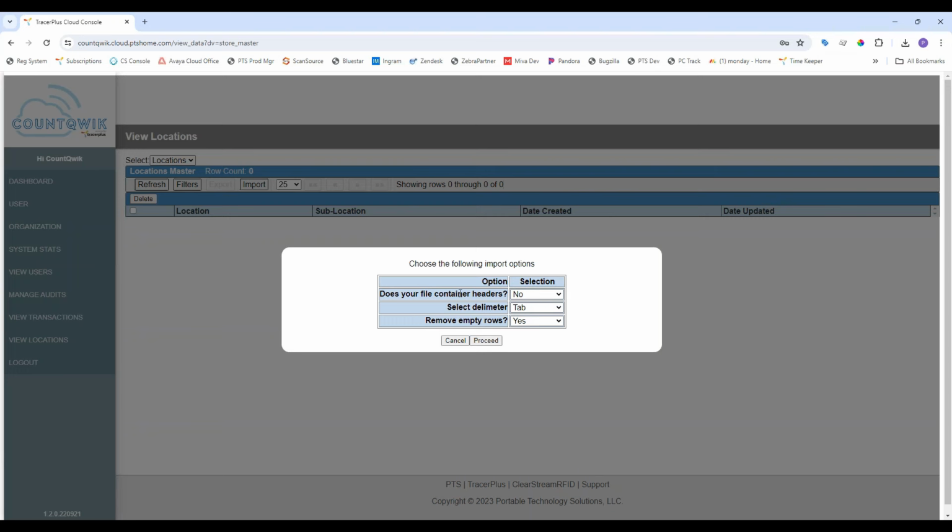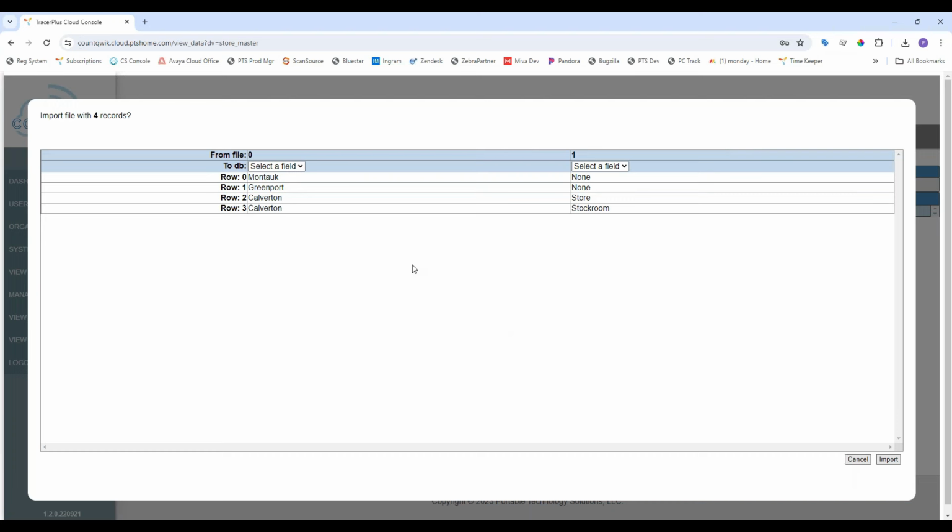So it's asking if it contains any headers. In this case, the file did not. It's asking for our delimiter. In this case, it is tab, but you could select comma or have it auto detect if it's something else. So I'll just set it to auto detect, and we can click proceed.